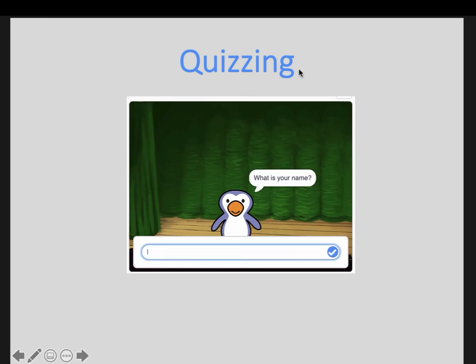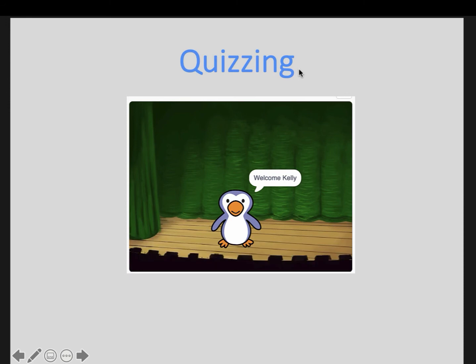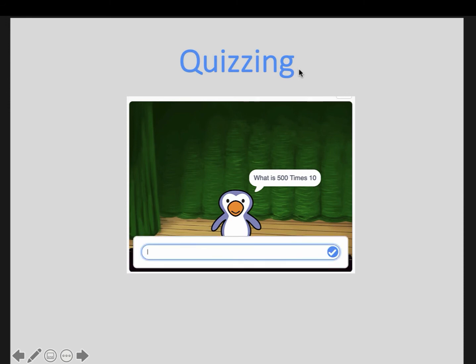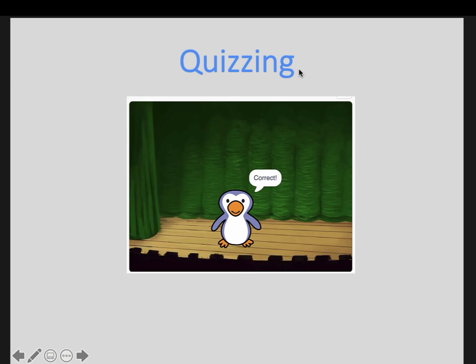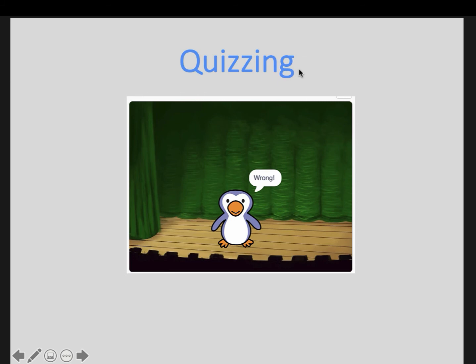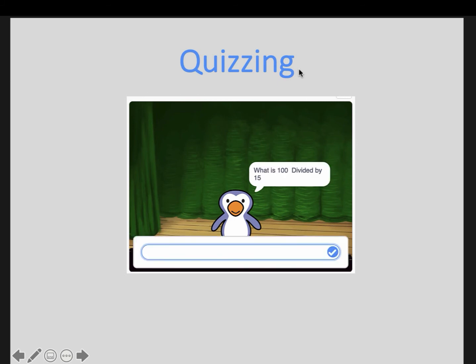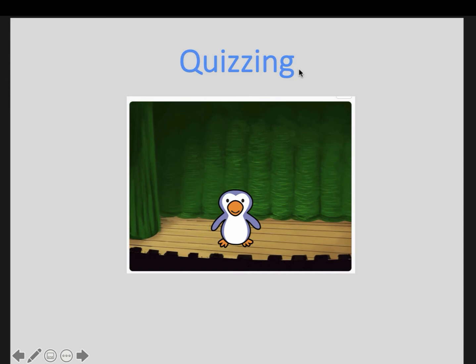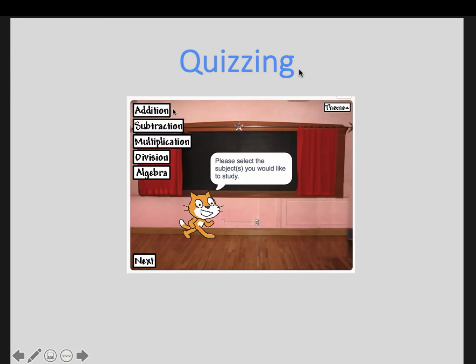In this program, the user has to input specific information, and then notice how the sprite responds. So my program is verifying my answers. It can tell me if I get them right or wrong, which means students can use Scratch to make their own review materials.